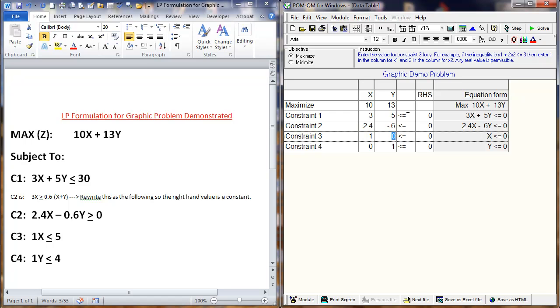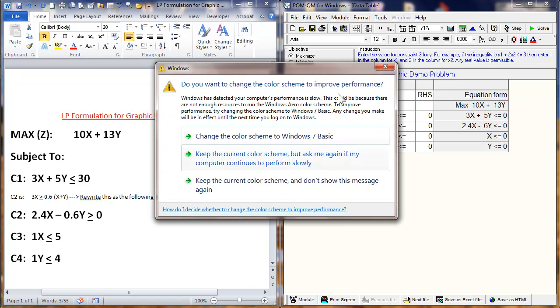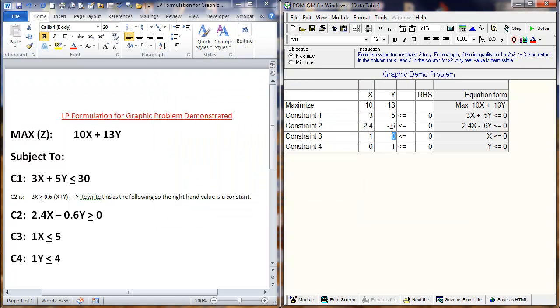The signs are all less than or equal to, except for the second constraint right here. So I'm going to click on that cell, click the arrow down button, and choose greater than. My right-hand sides are 30, 0, 5, and 4. Notice that I can also rewrite the constraints. I can call this constraint 1, constraint 2, constraint 3, and constraint 4.